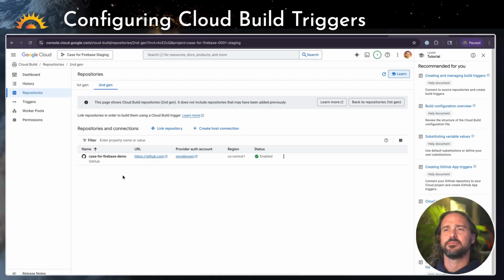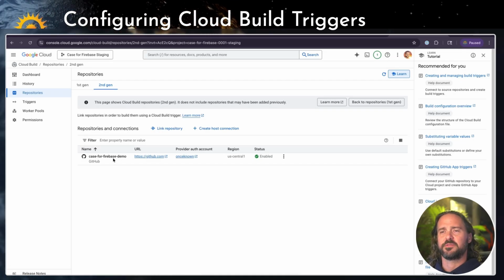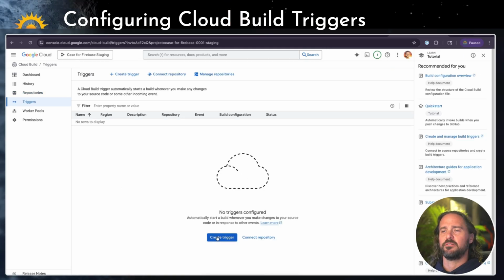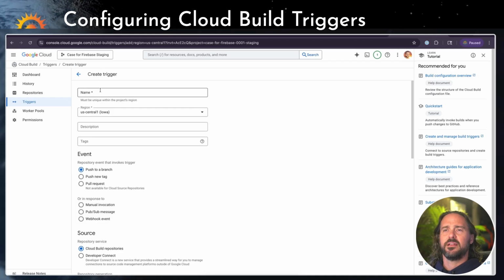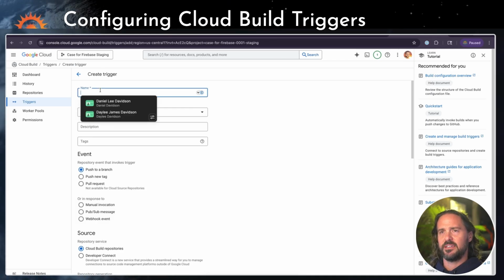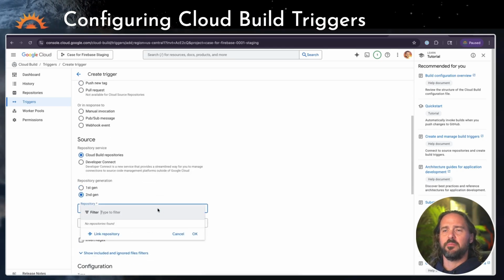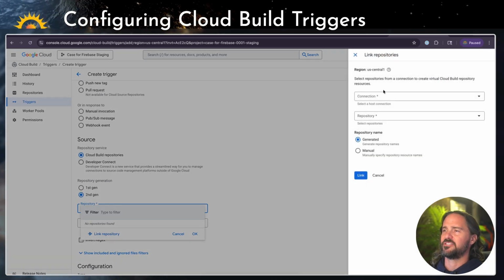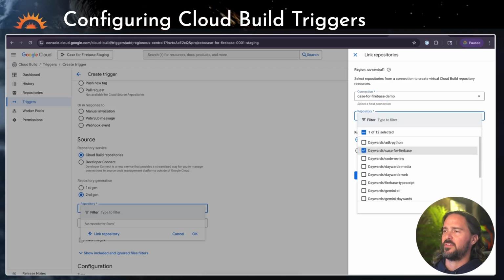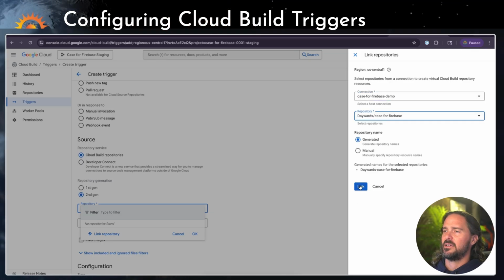And so we now have a second gen repository set up for case for Firebase demo here, associated to our GitHub account. So if we come back to triggers, we can now go through the flow again. Firebase demo. And now when we come in here, we're going to have the ability to link the repository, but we'll have a connection ready. There it is. Choose the repository, which is case for Firebase. Okay. And we will link it.